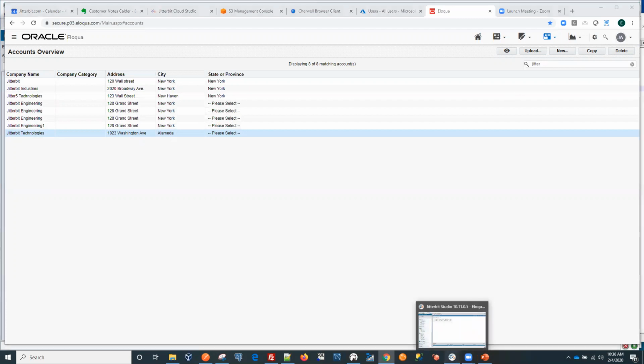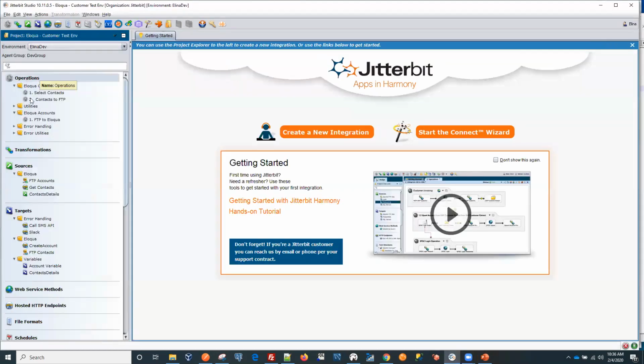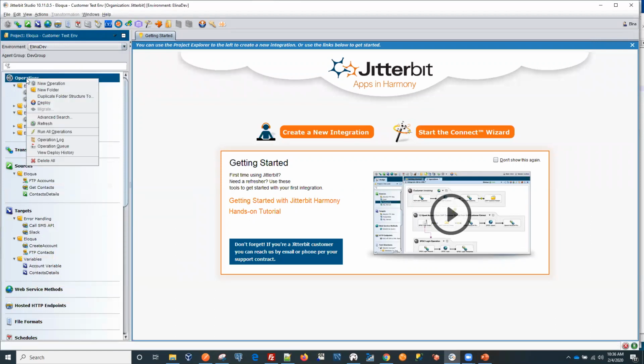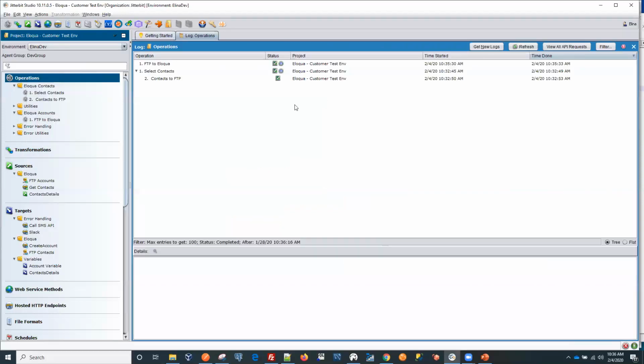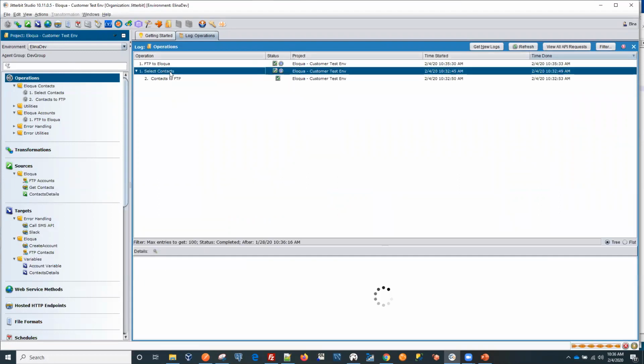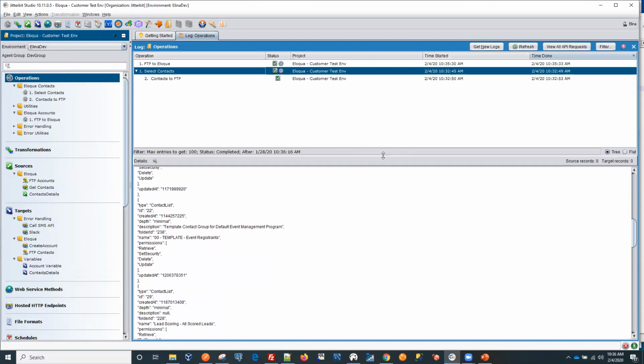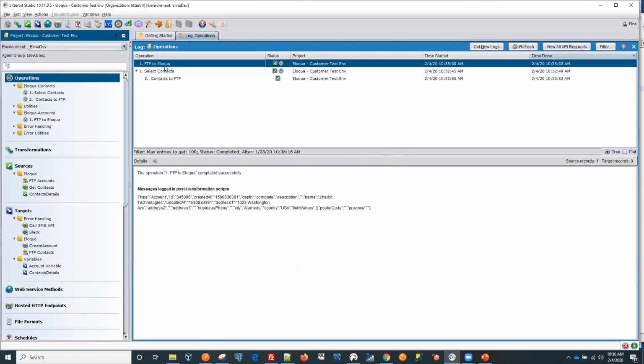So all looks good. And then the other thing I wanted to show is, when you're done with testing and running your operations, if you right click here and click on your operation log, you can see fresh. This is everything that we ran today. So first we ran the contact, and this is where we got all of our contact information. So that was our first use case where we're selecting records from Eloqua. And then this is FTP to Eloqua. Again, we're using write to operation log just to see what information gets inserted into Eloqua.